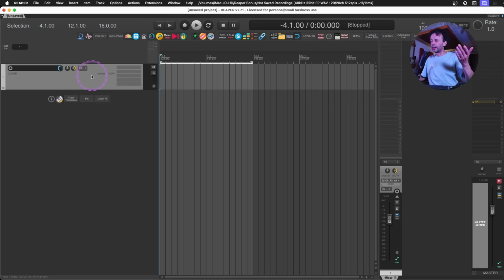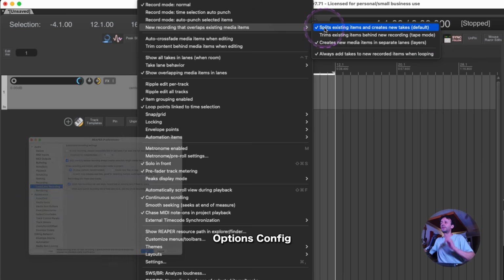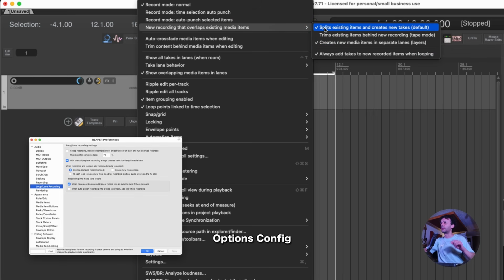I'm going to start creating tracks and naming them accordingly to whatever I have. To begin with, I want to clarify again that under the Options menu, for new recording that overlaps existing media items, I have this configuration to split existing media items and create new takes by default. I don't have the tape mode because I don't want my recordings to be destructive, meaning that I will lose whatever I have behind it.